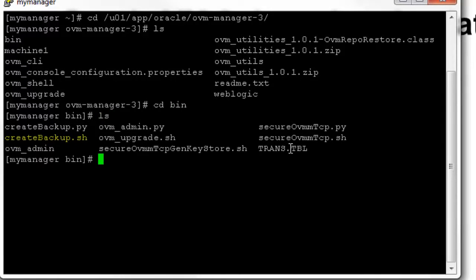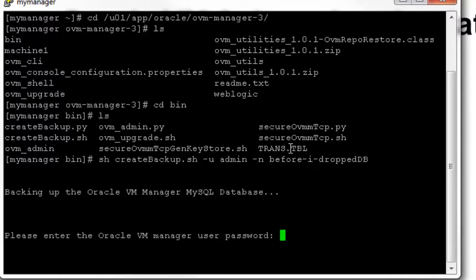and in here we'll see this script called createBackup.sh. And I'm just going to go sh and then createBackup.sh. I need to specify the user, which is admin. That's what I use. You might have something different. And then I'm going to give the backup a name, something clever like before I dropped DB. And then you just run this and then type in a password.